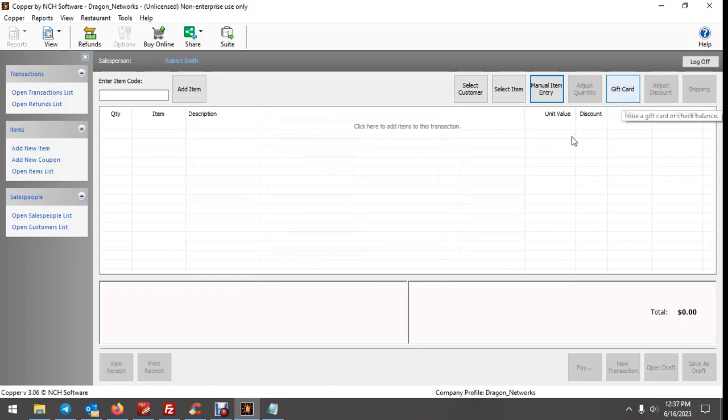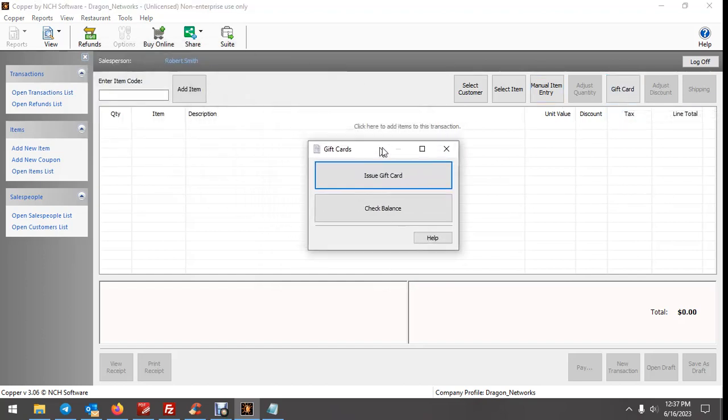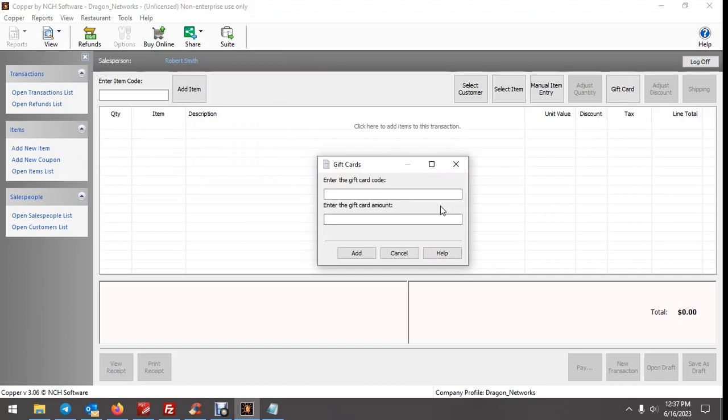And gift card. What's up with gift card? Let's check out gift card real quick. We got issue gift card and check a balance. Tell you what, let's issue a gift card. Why not? Enter gift card code. Oh, fuck me.